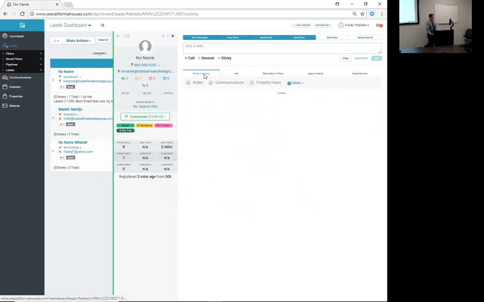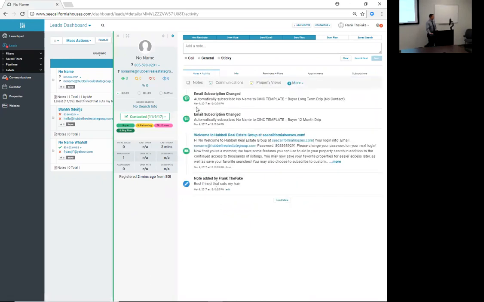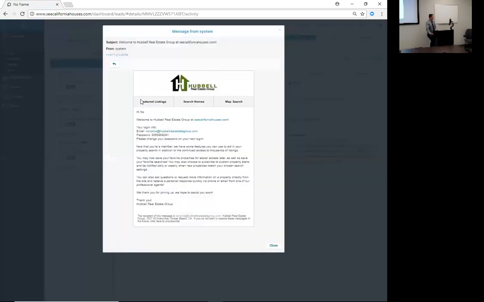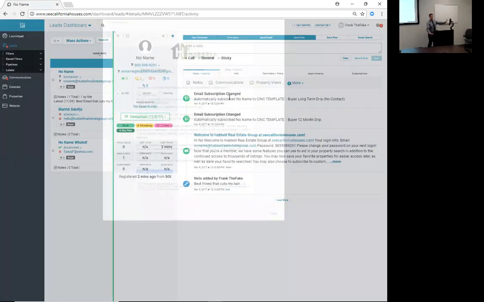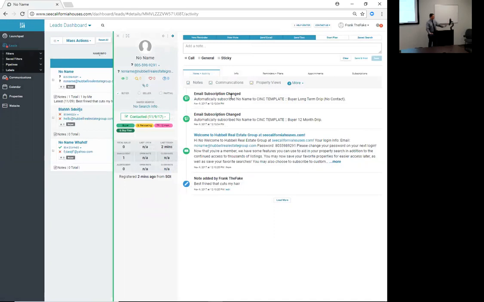Here's all my information. Here's the notes that have happened so far. Because I checked send the welcome email, I can come here to notes and communication and see what my welcome email says. So they received: "Hi, so-and-so, here's your login information. This is the website you go to, and here's the login information." Thank you very much, Hubbell Real Estate Group. Now, when that lead goes to this website and enters the information in, they're going to be logging into the back end of your portal, because this lead is assigned to you.